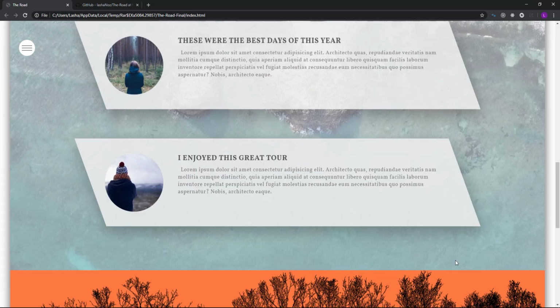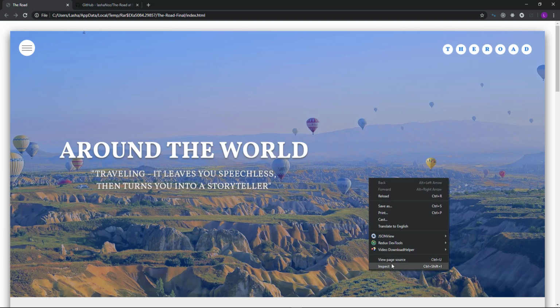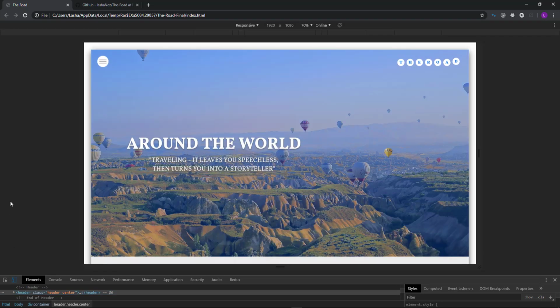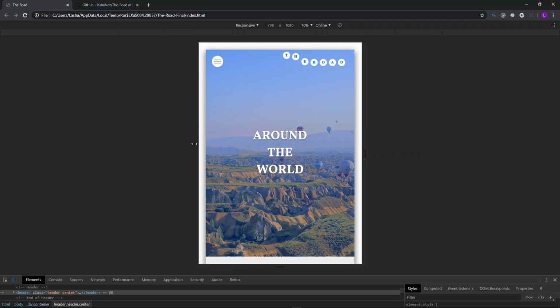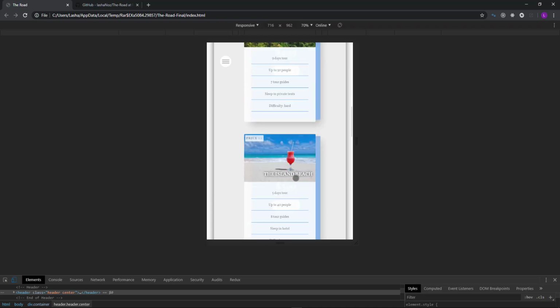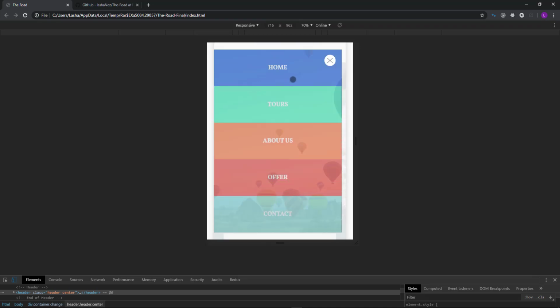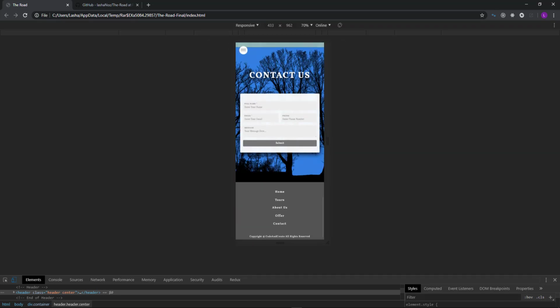The project will be responsive to different screen sizes. If we open up Developer Tools, then switch to the responsive mode and check the project on different screen sizes, you will find that it's fully responsive. So you'll be able to learn how to use CSS media queries to make the project responsive.